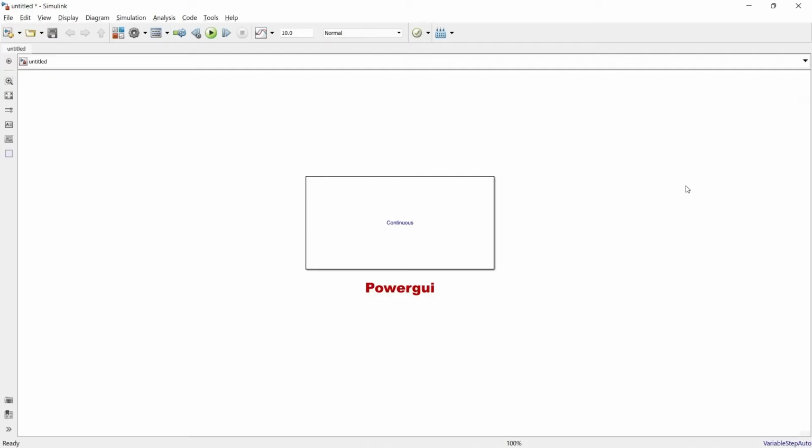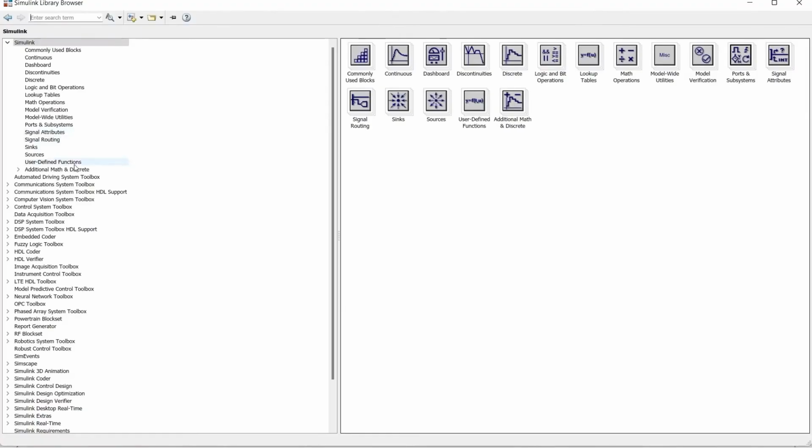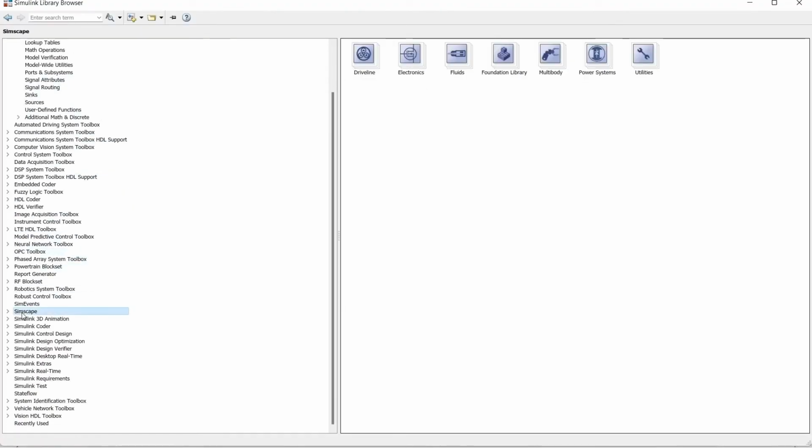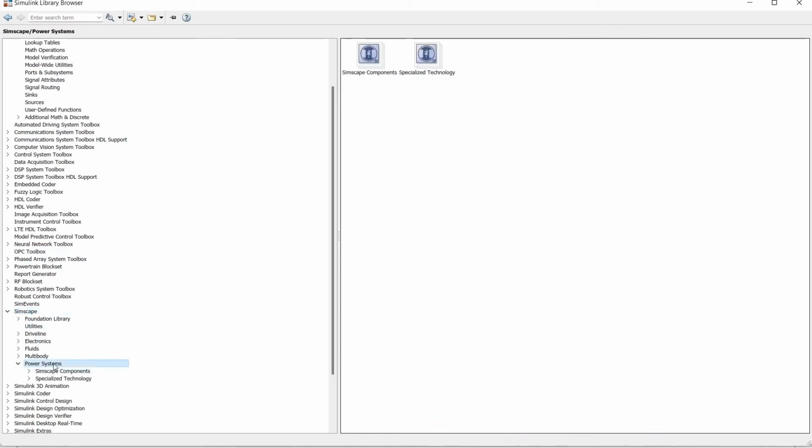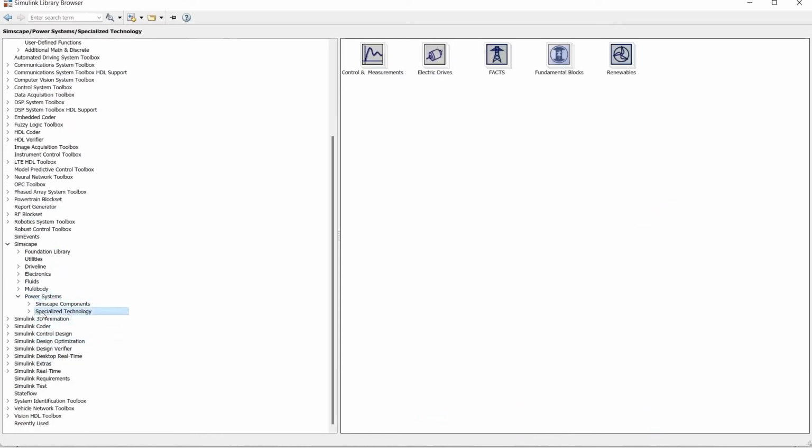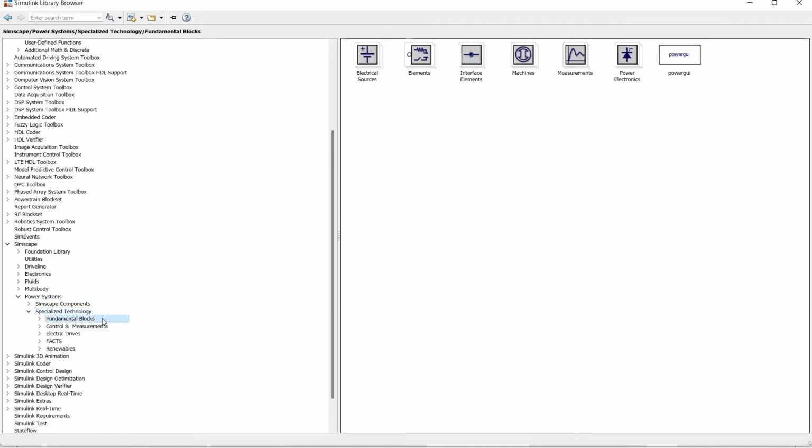And to explain where exactly this powergui block is used, let me explore this library. So in library, first we'll go to Simscape. In Simscape, we'll go to Power Systems. In Power Systems, we go to this Specialized Technology. And in Specialized Technology, we'll go to Fundamental Blocks. So just expand this Fundamental Blocks.